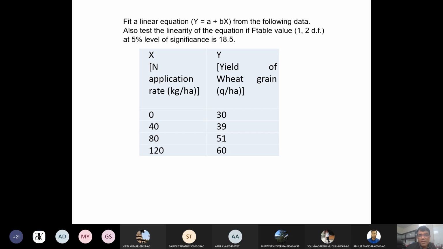Fit a linear equation from the following data. Also test the linearity of the equation if F table at 1, 2 degrees of freedom at the percent level of significance is 18.5. So such kinds of examples will be given to you to fit a linear equation. We will never give you fitting of a quadratic equation, but we will give you fitting of a linear equation. You know X and Y, and how you calculate corrected sum of squares, deviation from the mean and square, and so on.